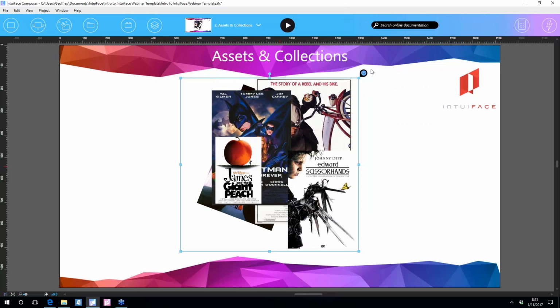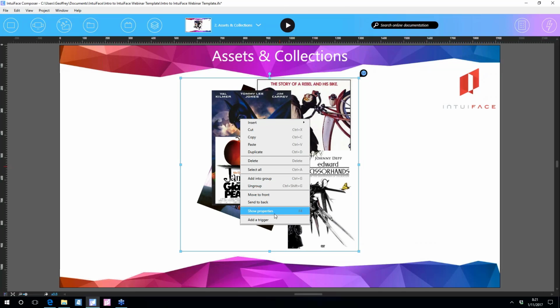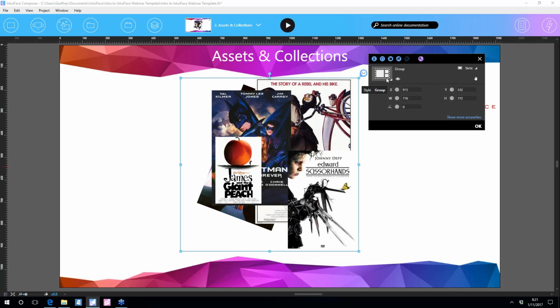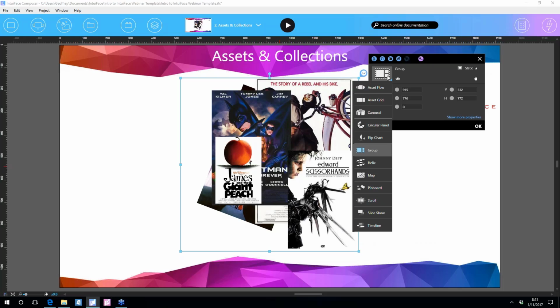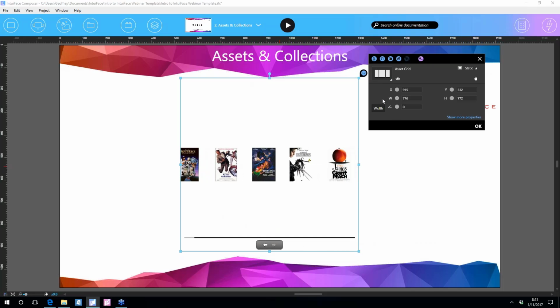This little rabbit ear lets me open up sort of a quick properties panel. This is all of the properties, or I can right-click and say show properties. It opens up the big one. The rabbit ear lets me open up sort of a smaller one. One of the things I can change here in the quick properties panel for a collection is the collection type, the style. For example, let's do an asset grid. That's something you're more likely to use right away.